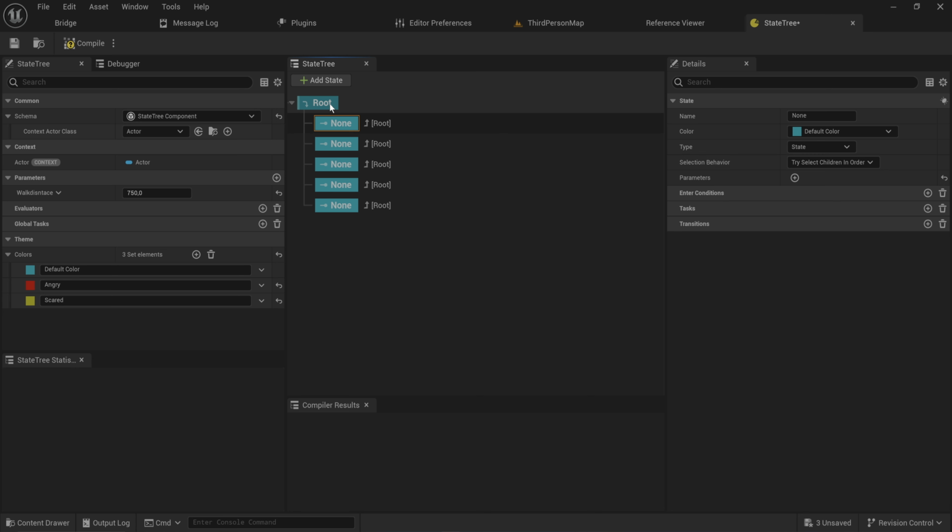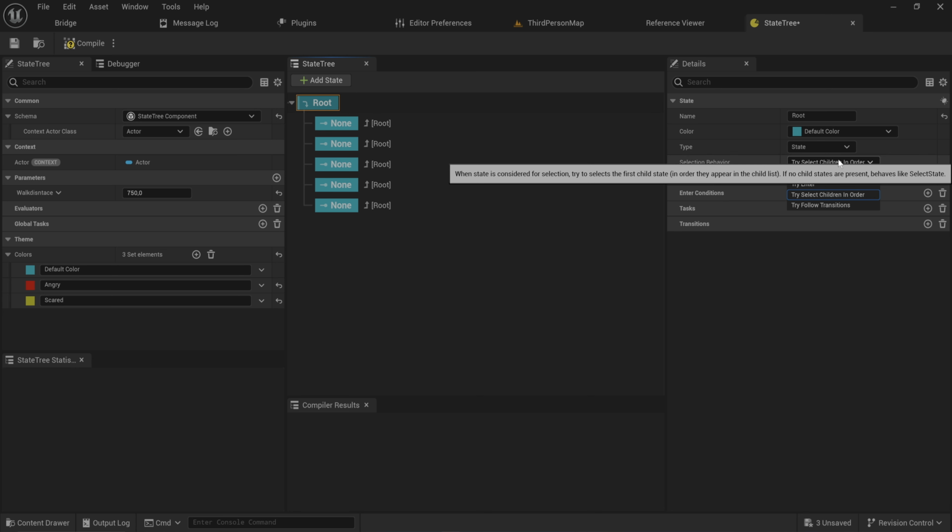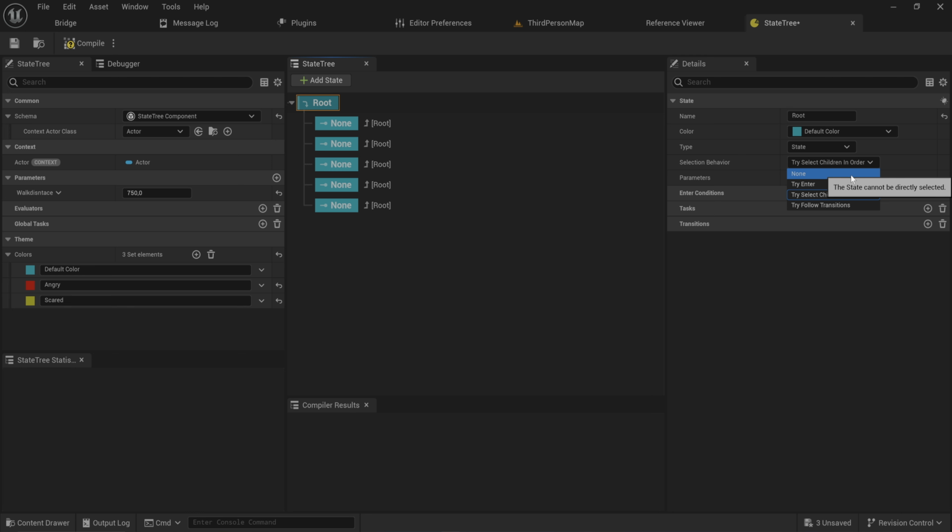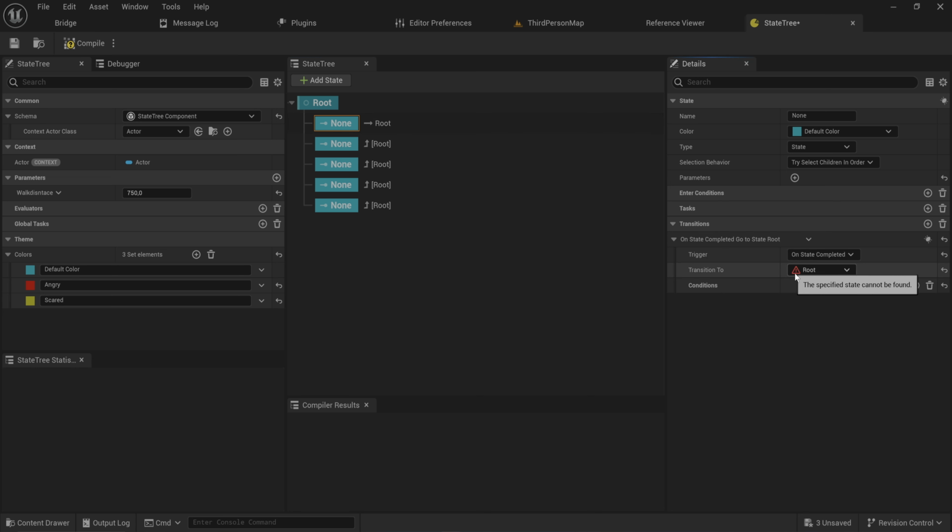But selection behavior doesn't just stop with trying to select the children in order. We also have none, which makes this state unselectable. I frankly have no idea why you would do this. Straight up, no idea why this exists, but it does. So doing this makes it unselectable. If we go in here and make a transition real quick, you can see that it gives you an error because you can't enter the root state.